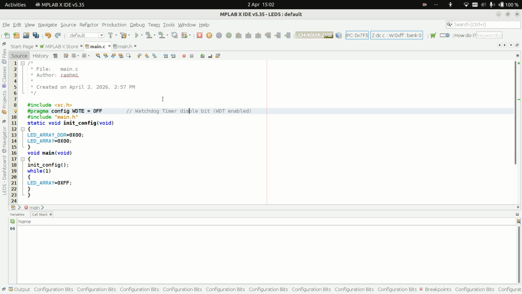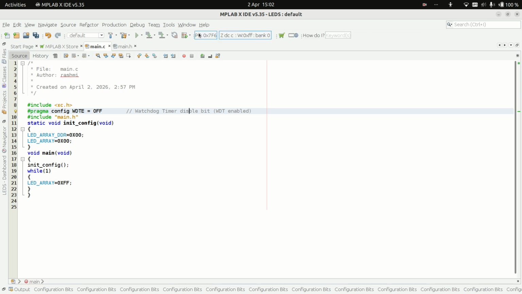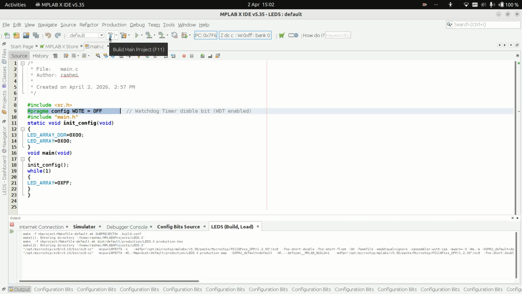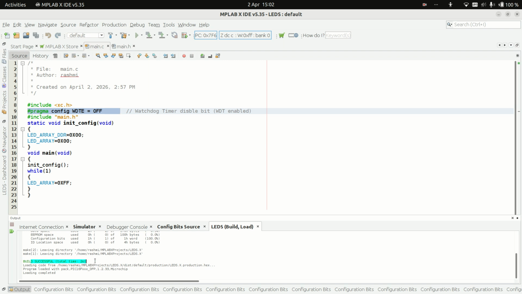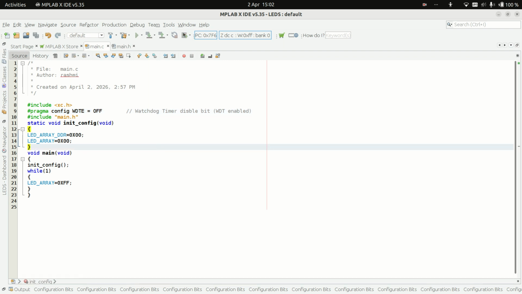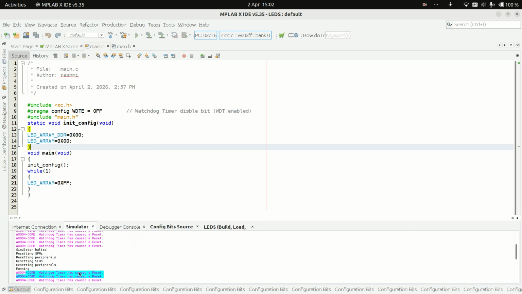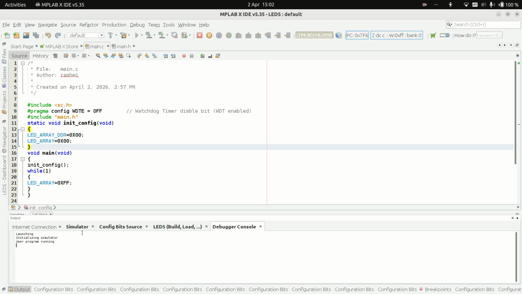Yeah, that's it. Now, oh, I forgot to stop the debug. Okay, you need to stop it first. Then you need to do this thing. Now save. Now no need to go to the production configuration bits then off. Just this line is enough to disable the watchdog timer. And click build. Now build is successful, right? Now click debug, and here you can see where it is. Yeah, no warning. Okay, leave it.